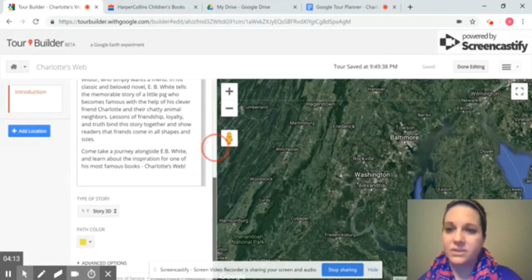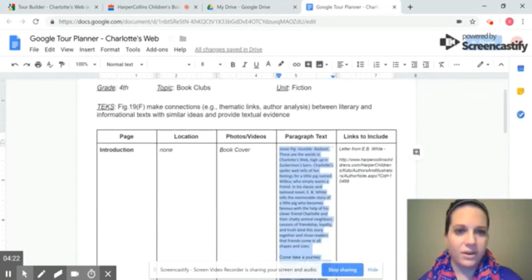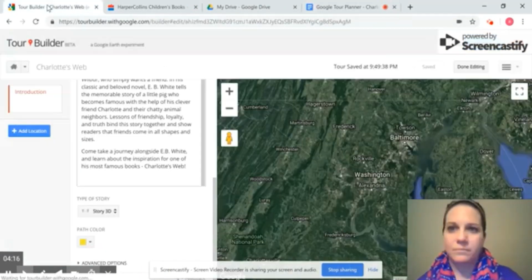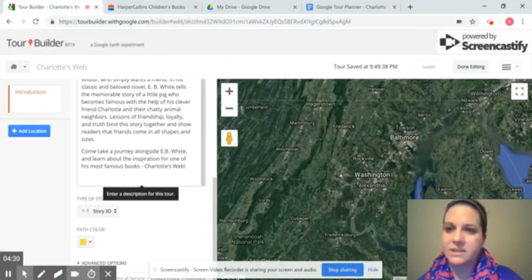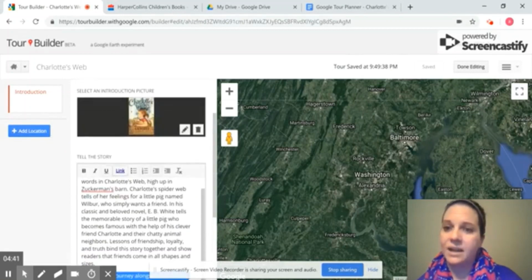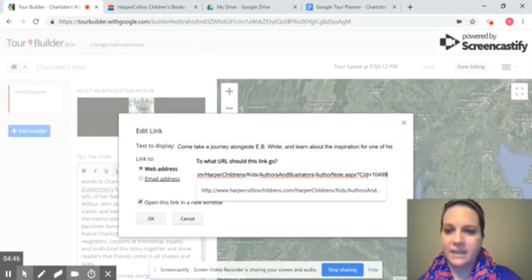I would like to also include a link of this great page here from the author, a letter from E.B. White, and I have that prepared here in my planner. So I'm just going to copy that link, and I'm going to paste it here with the text. This says, "Come take a tour alongside E.B. White and learn about the inspiration for one of his most famous books, Charlotte's Web." So I'm just going to take this whole part here, make sure that that's highlighted. I click the link button, and I can paste the URL of that link that I wanted to do.